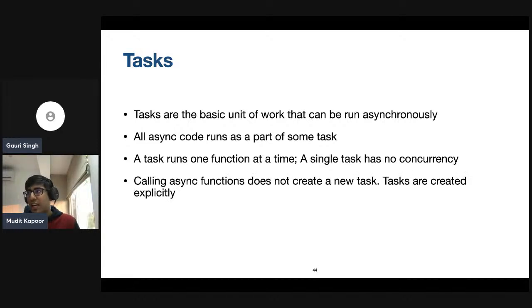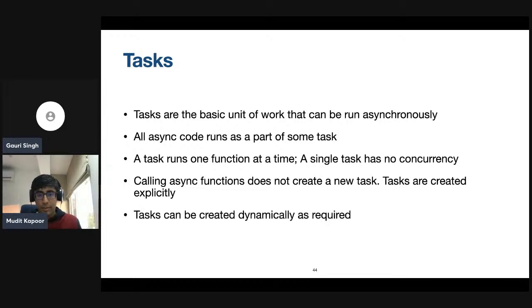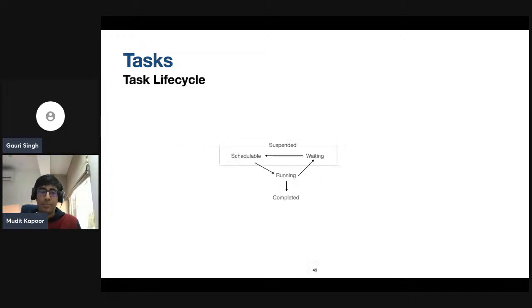You create tasks explicitly. In all those examples that I gave, those functions are not creating a new task. They are running on some sort of task, but they're not creating a new one, except for async let, which I said was syntactic sugar for creating a task. But you have to create tasks explicitly, and you can create as many tasks as you need.